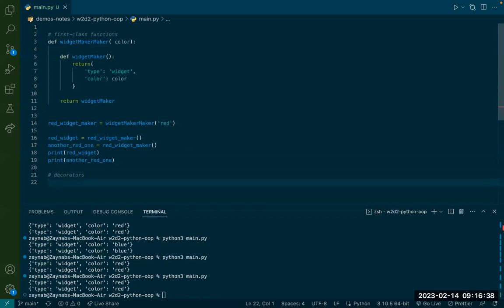So I'm gonna walk through and show you how a decorator can be created, just to understand that when we use it, what is actually happening to this function that is decorated.